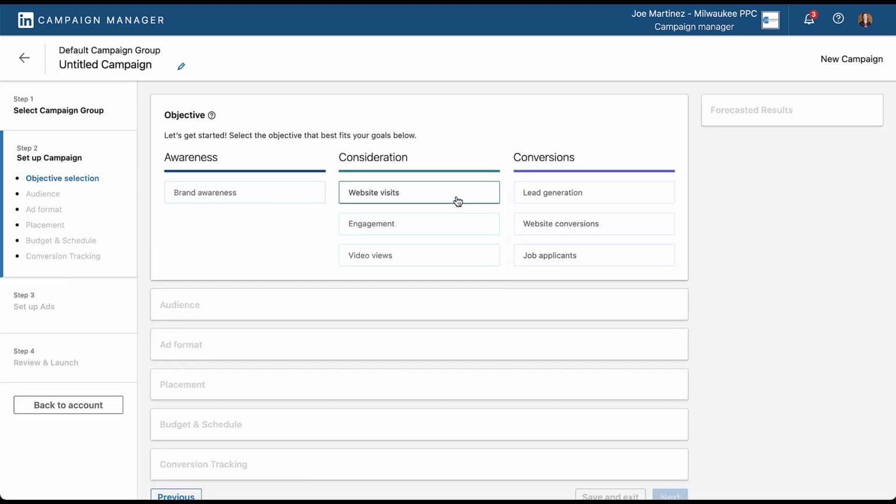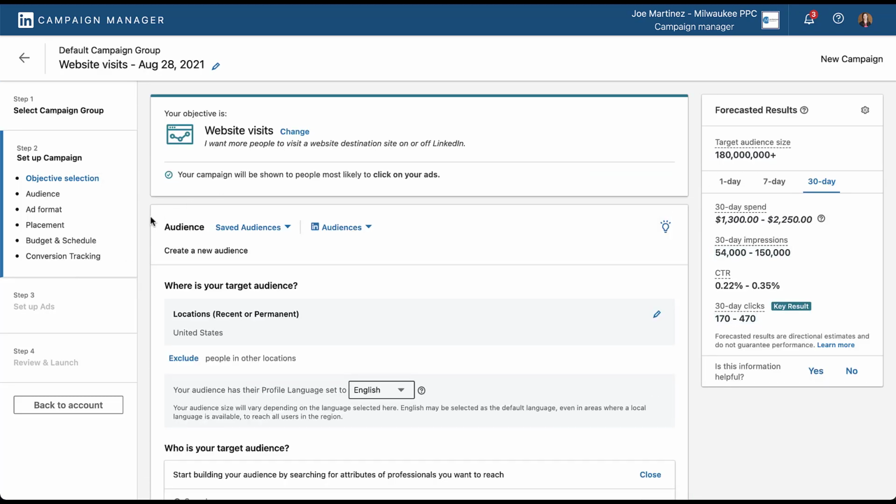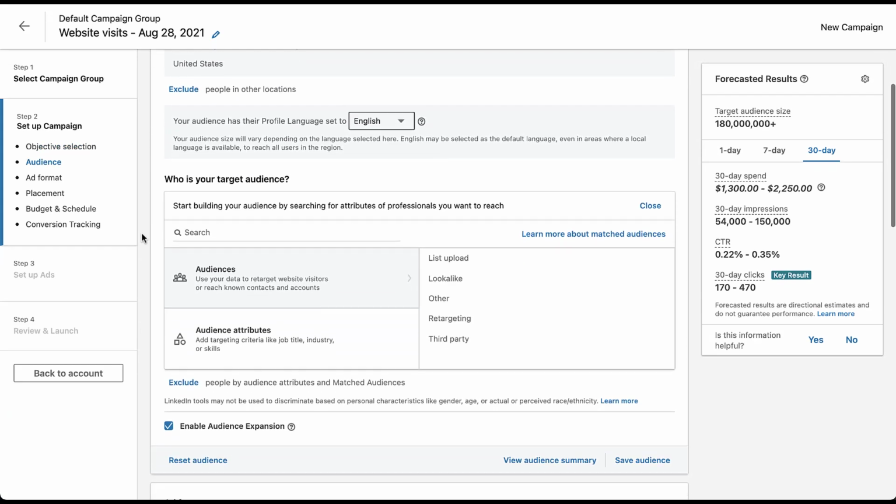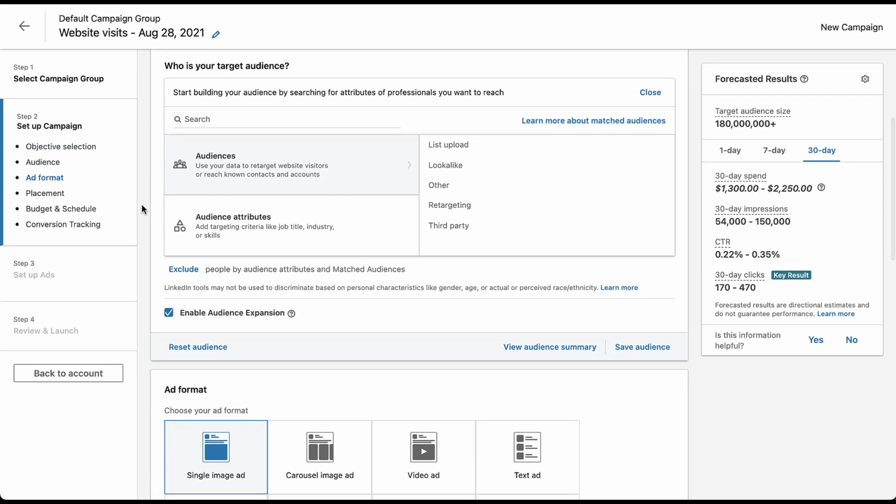I'm going to pick an objective, get rid of this warning, and then scroll down into who is your target audience. This is where we're going to be able to target specific companies. LinkedIn always defaults you into audiences where you can use the list upload, lookalike, retargeting audiences. But for this option, we're going to use audience attributes. Based on our goal of targeting companies, you probably guessed correctly that we're going to go into company.